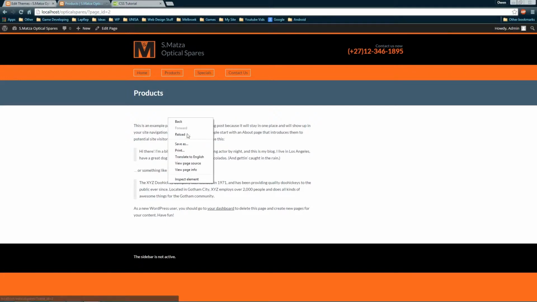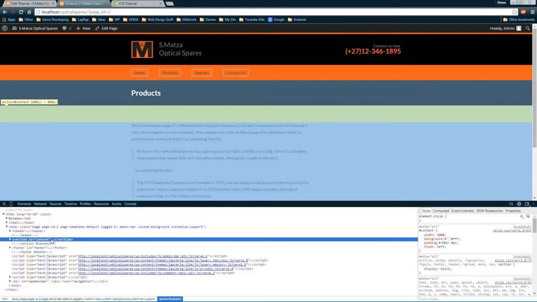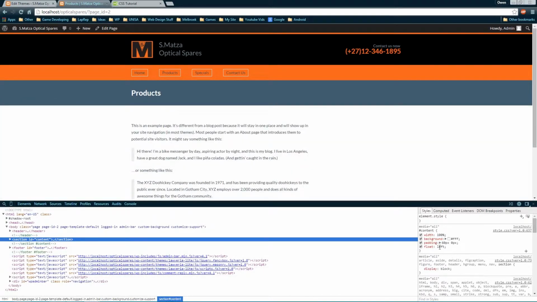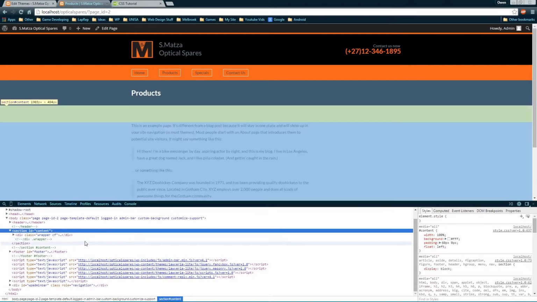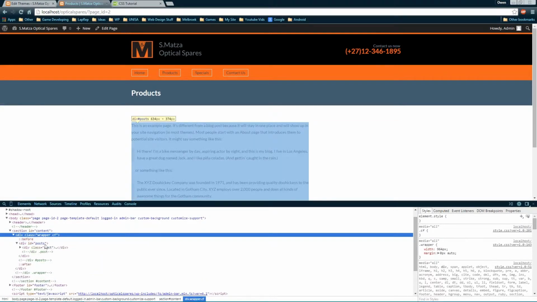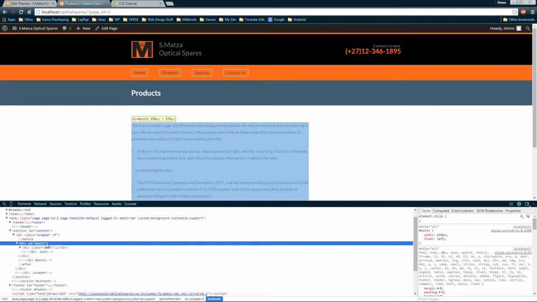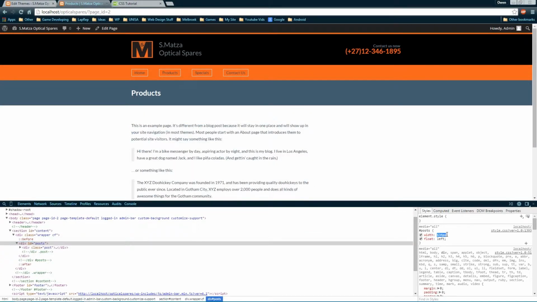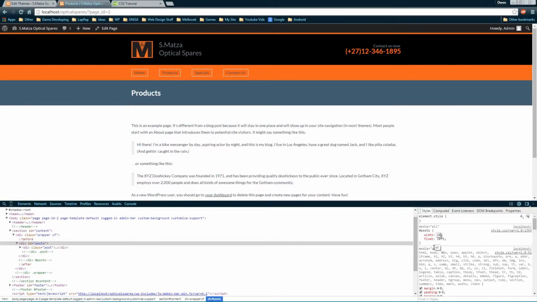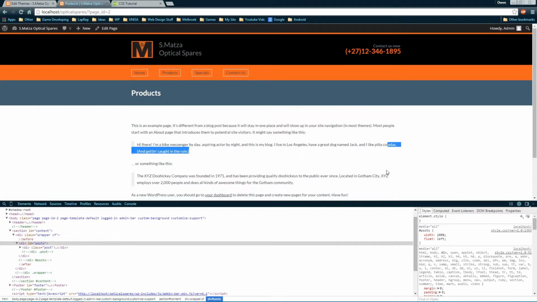I just want to inspect the element. So we need to look at our width. Our width is 100%. Let's just open this. The wrapper, posts. See, our post width is only 634 pixels. Let's just change this to 100%. Perfect. And that takes it to the full page width.